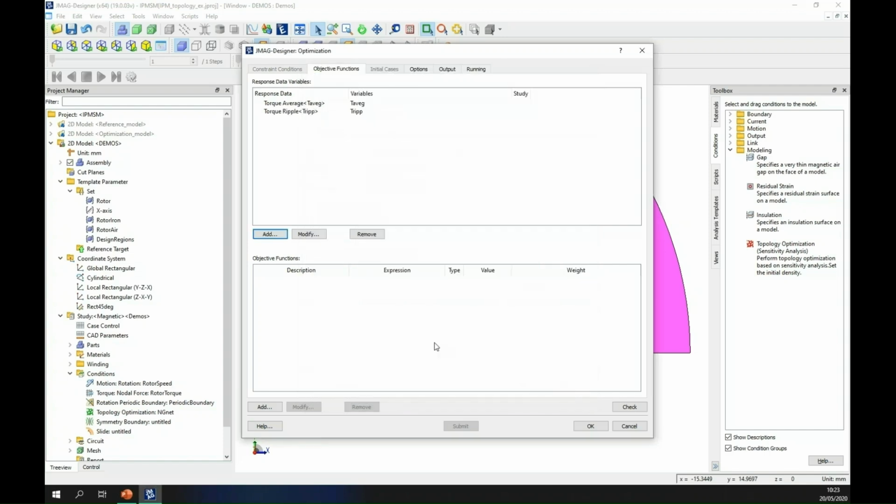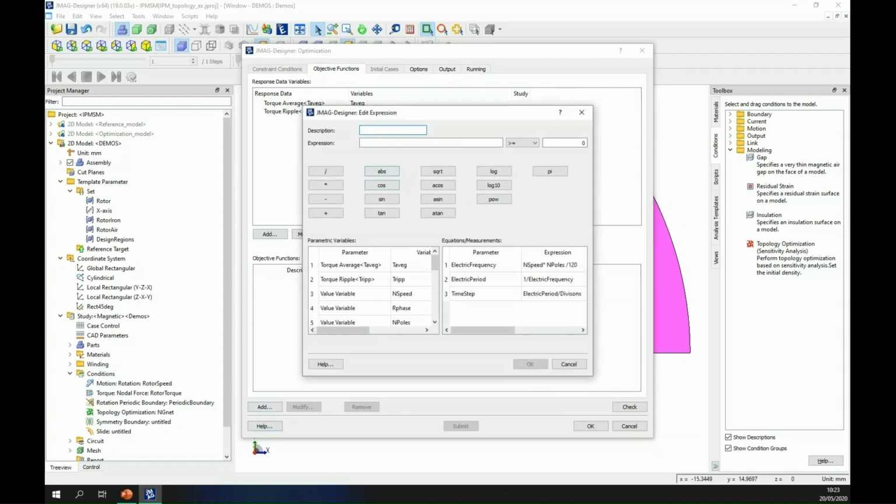And then I will click OK. So now to create my objective function, I will click here on add. You have many options to define. For example, I want to maximize the torque average. Here I use the torque and here I select maximize. Okay.